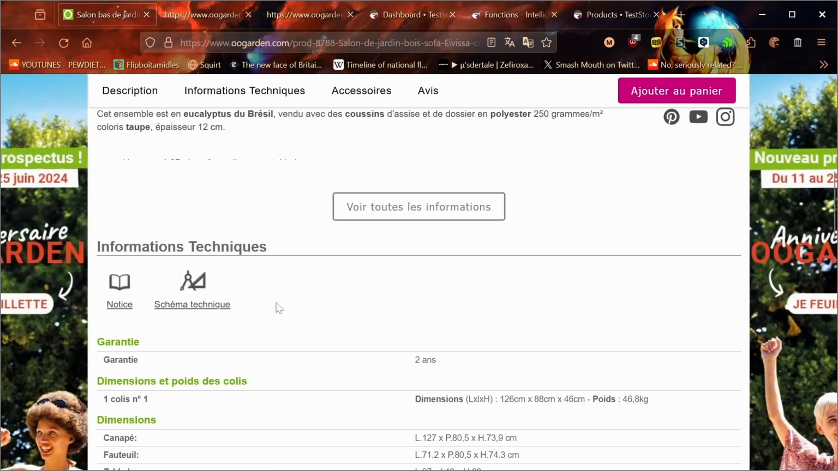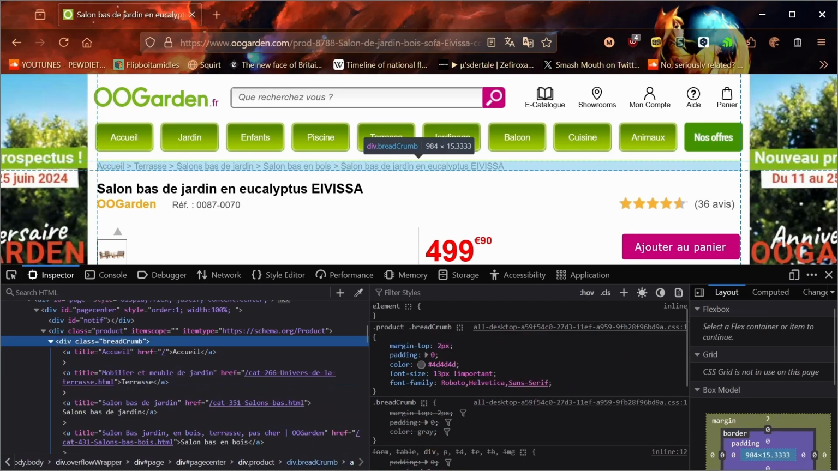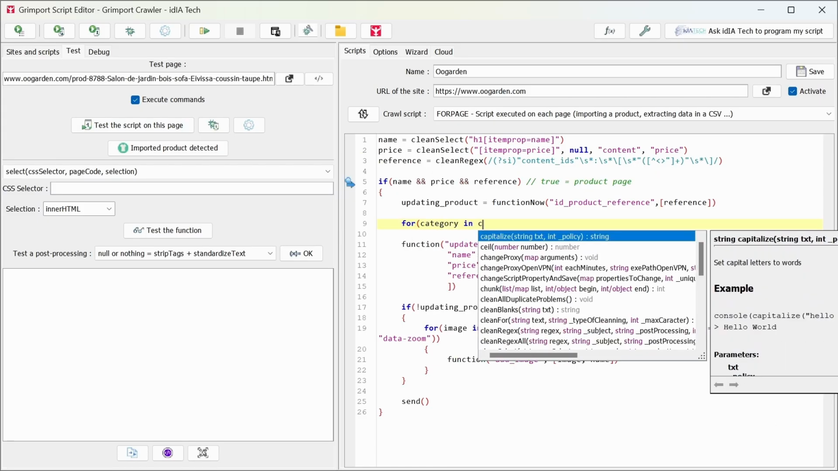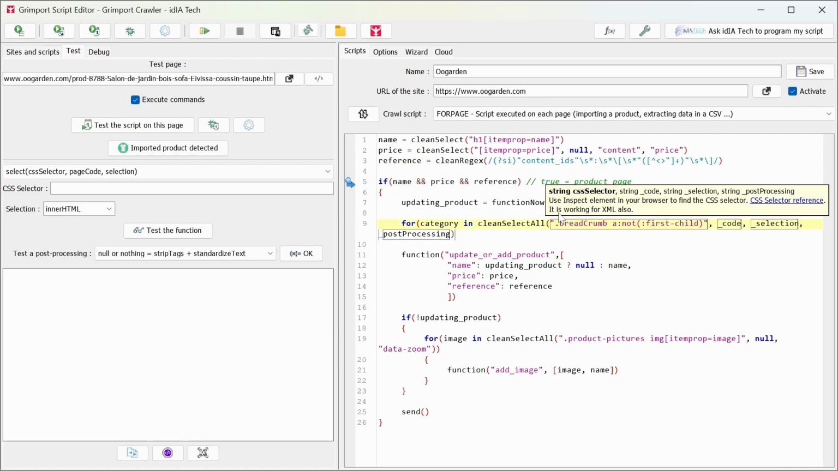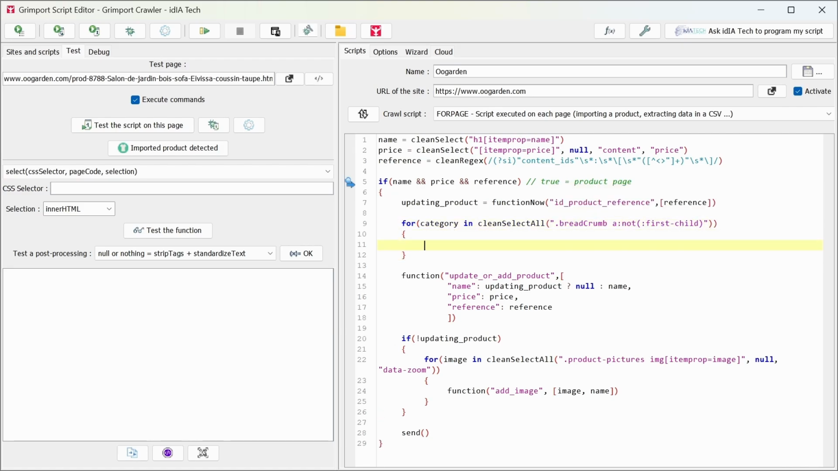Let's add categories now. So, going back to the web page, we can see that the product belongs to these categories. These categories are in the breadcrumb class, and we're going to exclude the home page because that's not a category. Okay, so we're going to create a for loop for each of the categories and the subcategories, and create the category in PrestaShop if it doesn't already exist, to place these subcategories in it.